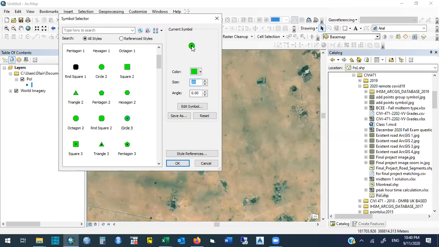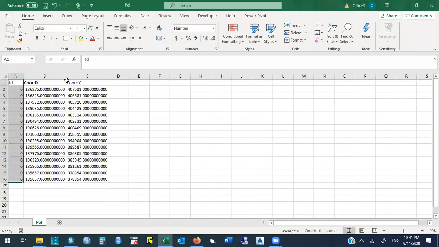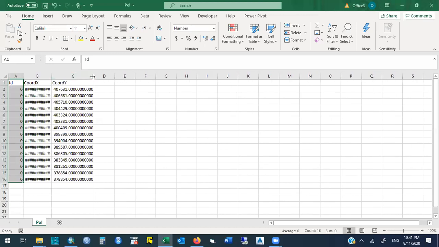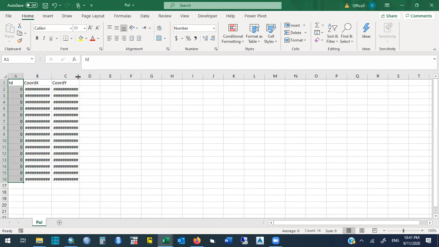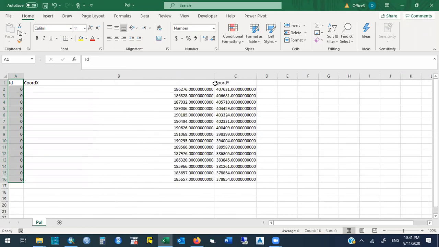So I'm going to insert this rather big point, and I'm going to say, okay, now the points are clear where they are. Yes, my Excel was showing the same, like that, because the field is not big enough to show the whole thing. So you double click or you drag it, and now it will show.